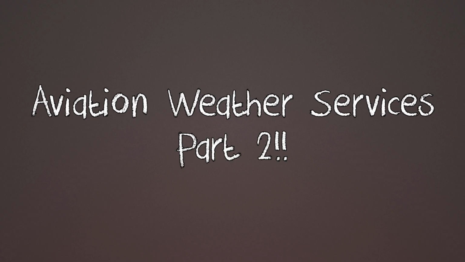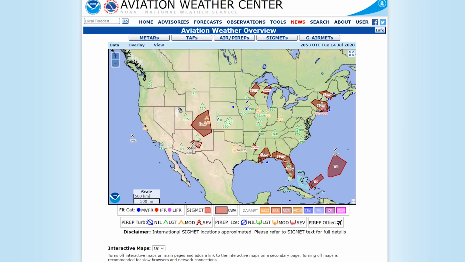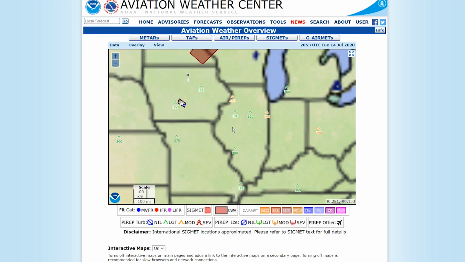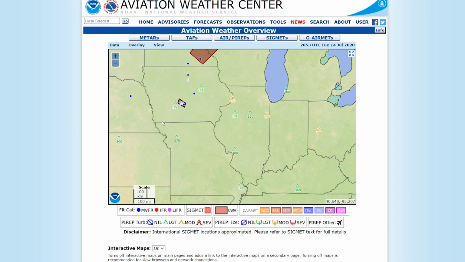Thank you. The first thing you see when you go to the AviationWeather.gov website is this overview chart. There are a bunch of things that you can turn on or off, but it gives you kind of a broad picture of the overall weather in the United States, or if you zoom in, the particular area that you're interested in.